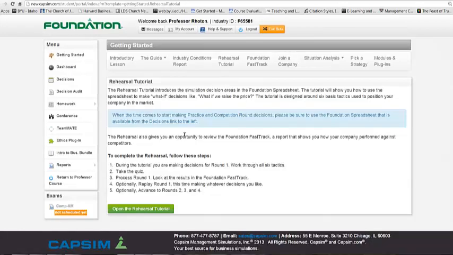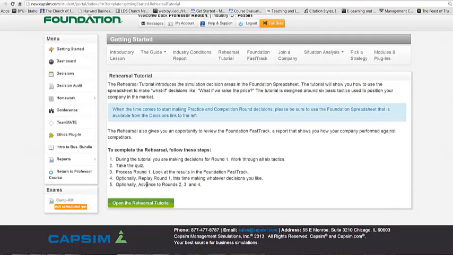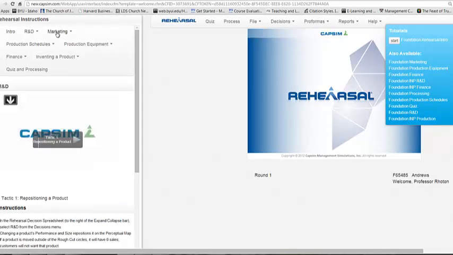in order to run the rehearsal tutorials. Now, the rehearsal tutorial starts out with a quiz. Actually, it starts out with these different introductions and videos that you can go through, and it actually helps you understand how to make decisions. So if it was me, I would go through each one of these, like for instance, R&D. I'm not going to click on it right now because I'm going to show you a different way, but you need to go through the R&D, marketing, production equipment, go through each of these areas to understand how the simulation works. Also, there is a quiz that you need to finish in order to process the round.